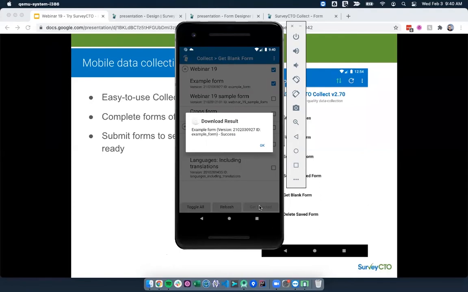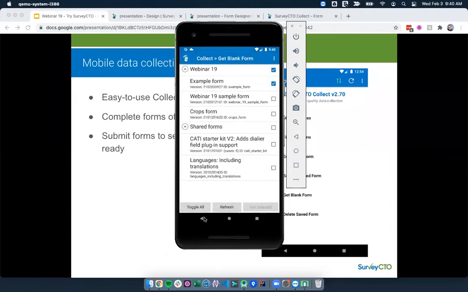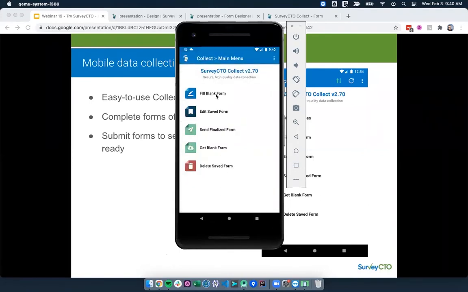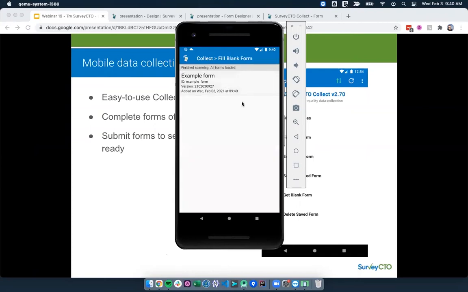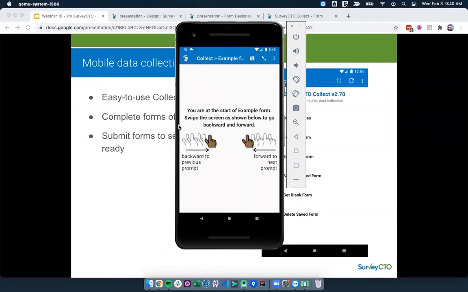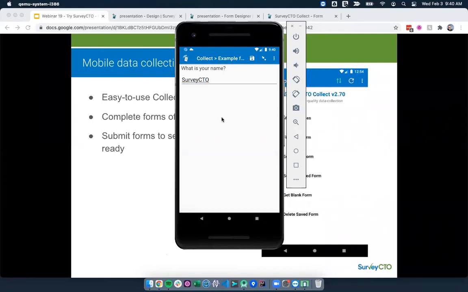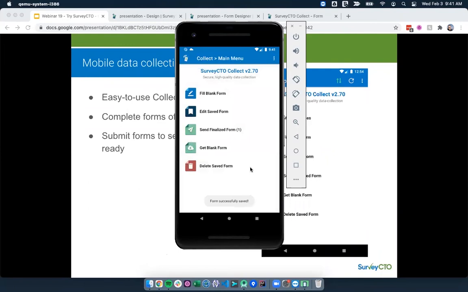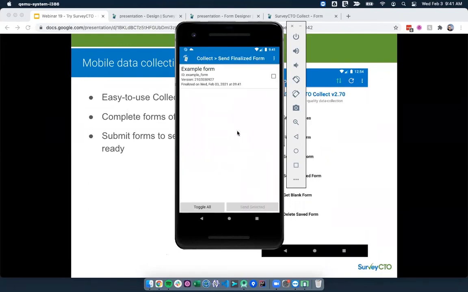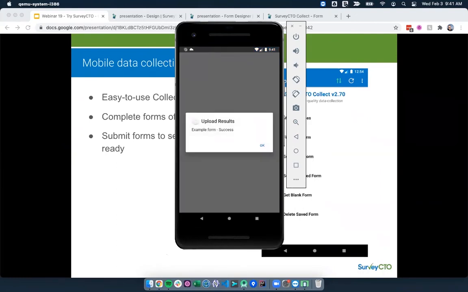The blank form is now downloaded. We can then go back, tap Fill Blank Form, and then complete the form instance. Once we have completed the form instance, open Send Finalized Form, and we can submit the form instance. The data is now on the server, and it took less than a minute.